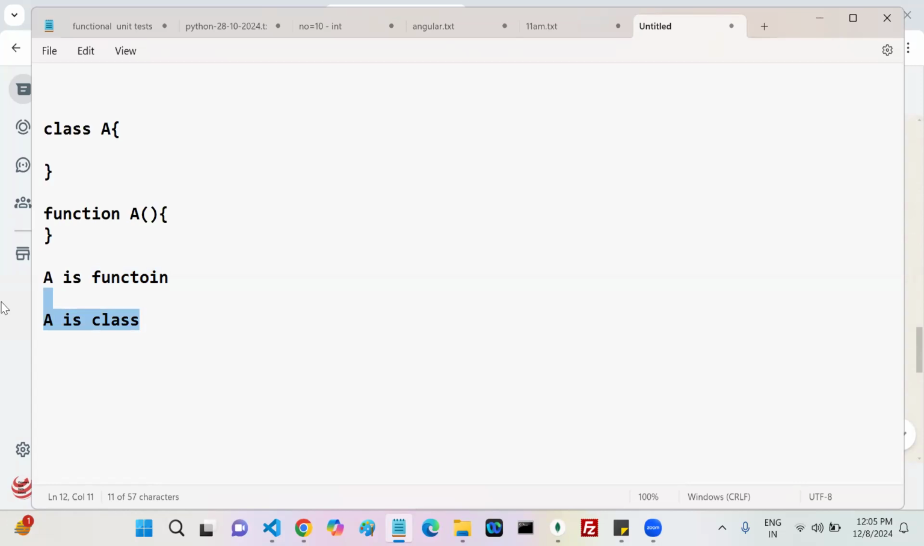How can we differentiate? Very simple. Seeing the first one, I can say 200% that A is a class. But for the second one, some people said function, some people said class. Which one is correct? Is it a class or a function?